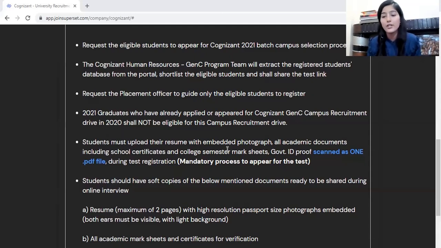Then on the third page, your 10th mark sheet. Then on the next page, 12th mark sheet. Then your BTech mark sheets. This is what you have to do. This is how you have to make your resume, as it's specified. And if you are not following the same thing, what will happen? You won't be shortlisted. You won't get the opportunity, right?